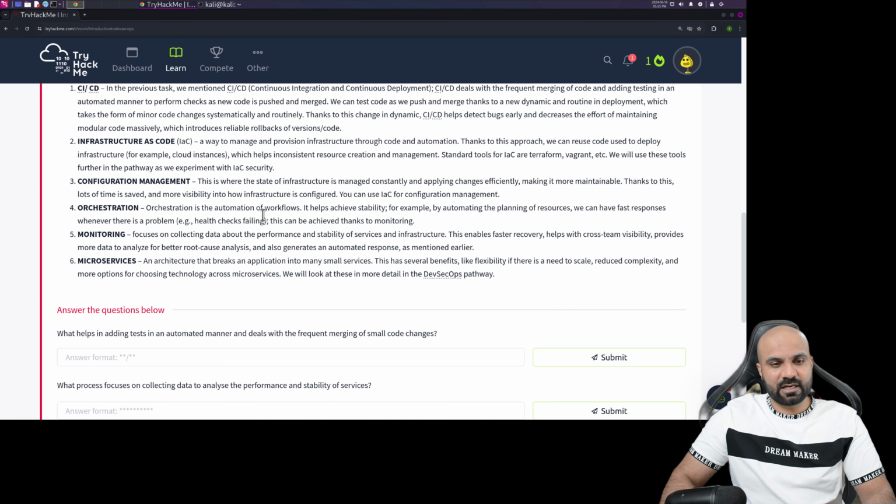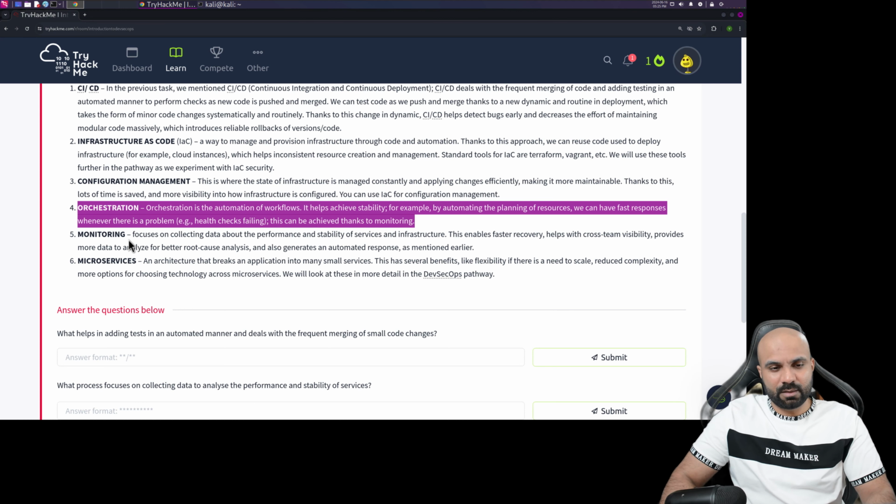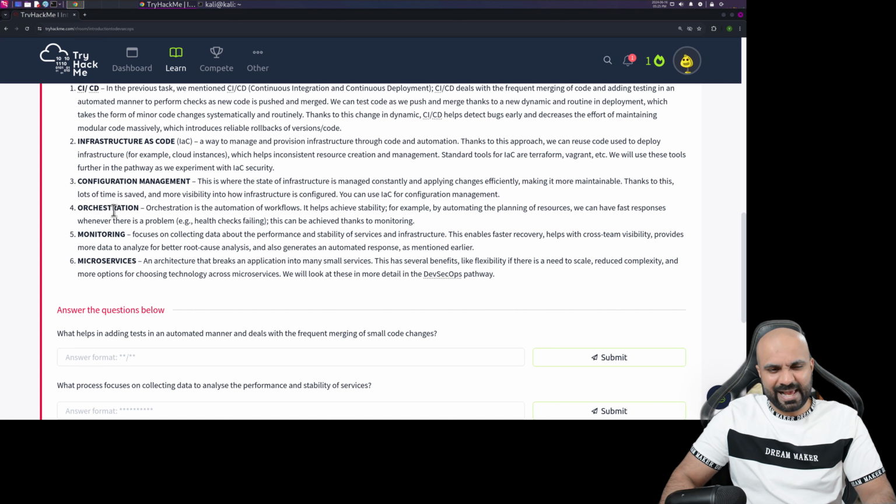Orchestration is the automation of workflow. It helps achieve stability. For example, by automating the planning of resources, we can have fast responses whenever there is a problem, e.g. health checks failing. This can be achieved thanks to monitoring. So this particular component is coming in monitoring, but it's called health checking. I don't know why they put it under orchestration.